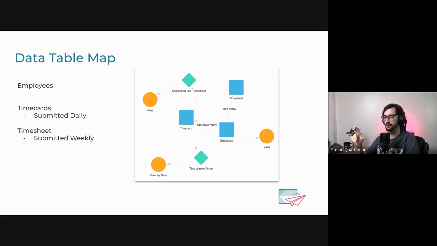We have a data relationship built between time cards, timesheets, and employees so that we can track back all of that information to who did that thing. The little green things are filters on the table. Each green diamond represents a slice of data. This is a filtered subset.